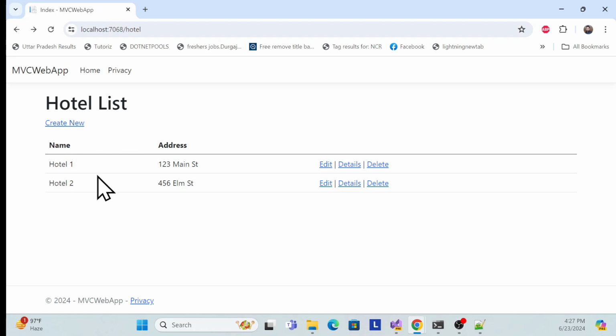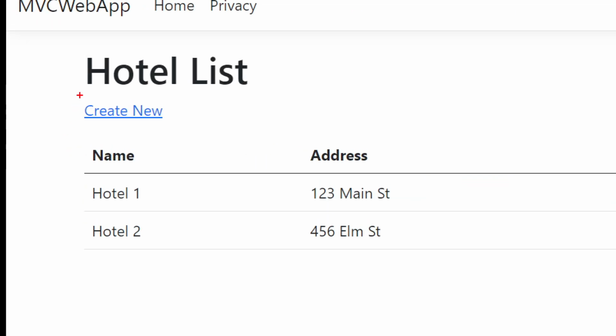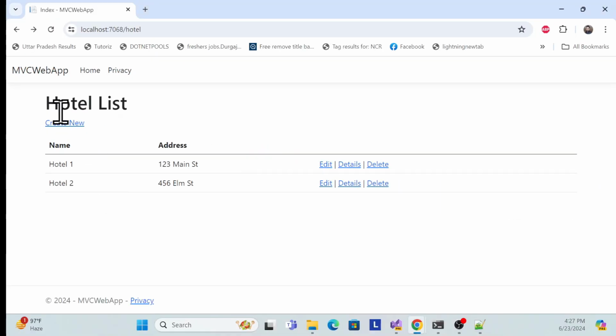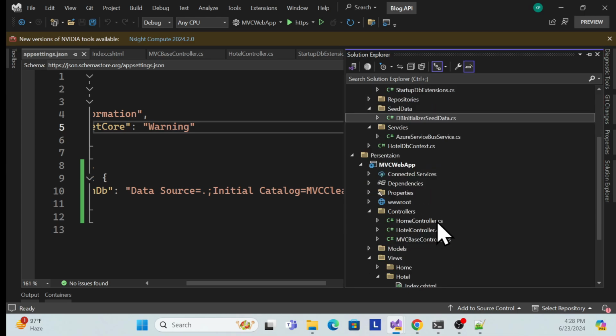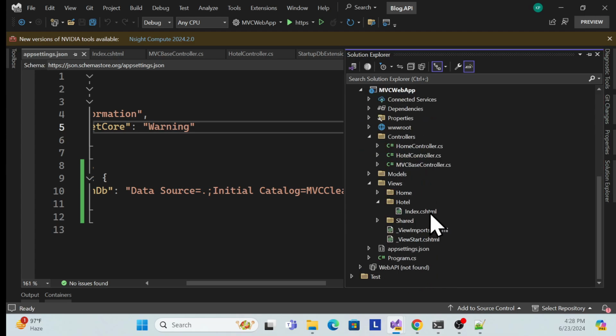But what I will do, I will implement the create functionality first. So I can just add new hotels over here, and then we will move on to other things, right? So let me quickly create over here. So let me close that. Our list binding is perfectly working fine, but now we have to create the functionality.